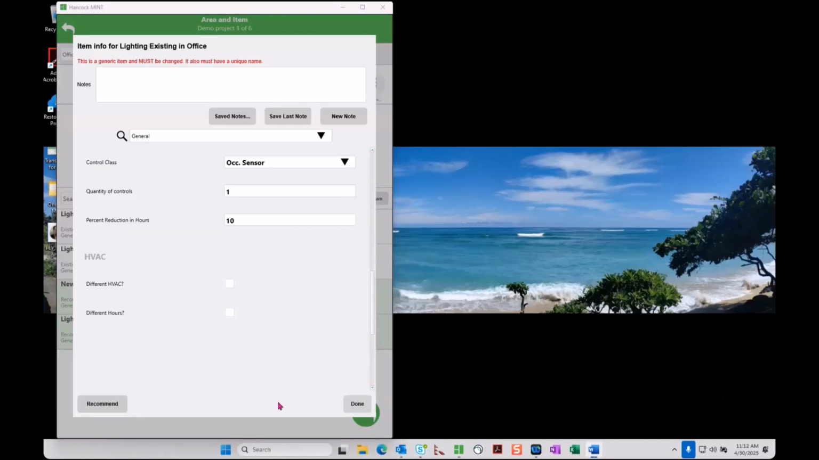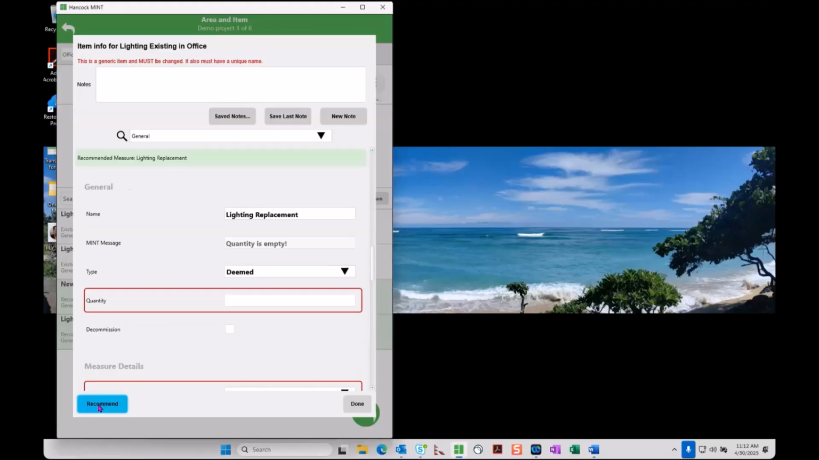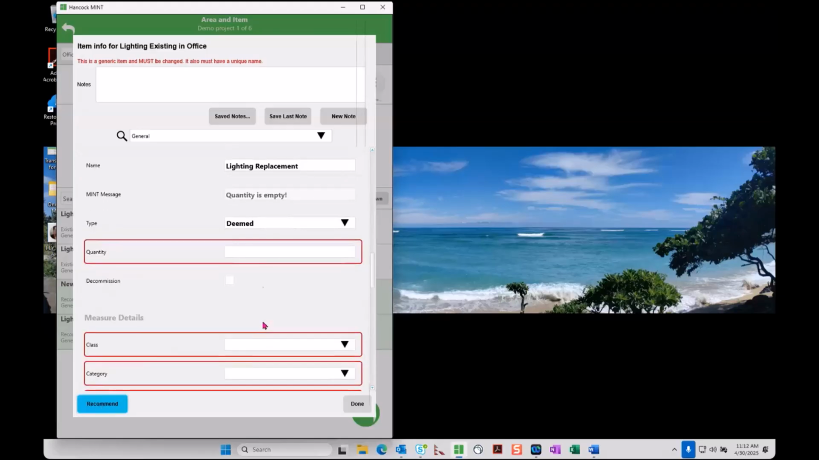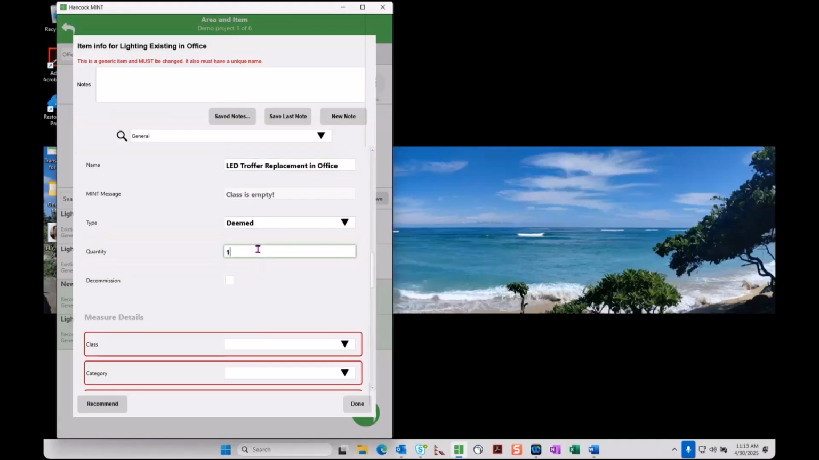Step 8. When all of the existing information is complete, click the Recommend button in the lower left corner. This will open a new section where all the replacement information will be entered. The name will initially appear as lighting replacement, and as with the existing items, it's recommended to add words to help distinguish the item. For example, LED troffer replacement in office.